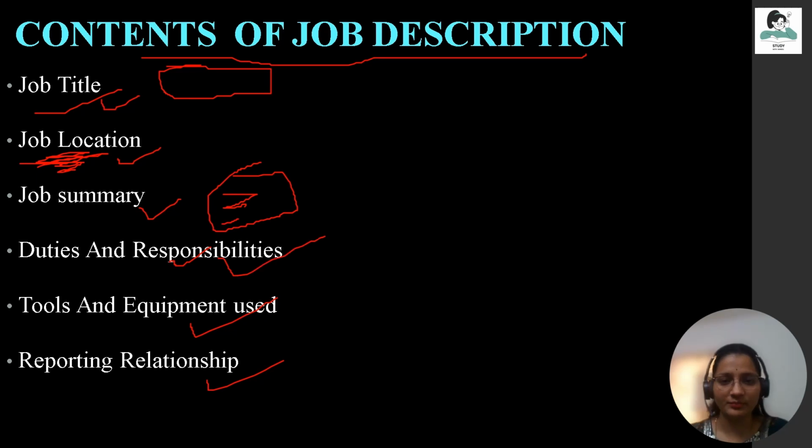Next is duties and responsibilities. Duties and responsibilities are nothing but the main tasks and activities that an employee must perform as a part of their job. In simple words, it describes what work the employee has to do and what they are answerable for in the organization. So it will mention those duties and responsibilities. Next is tools and equipment. It also describes any tools required, like machines, devices, instruments, etc., while you perform the job. Basically, it tells what resources are used to perform the job effectively.